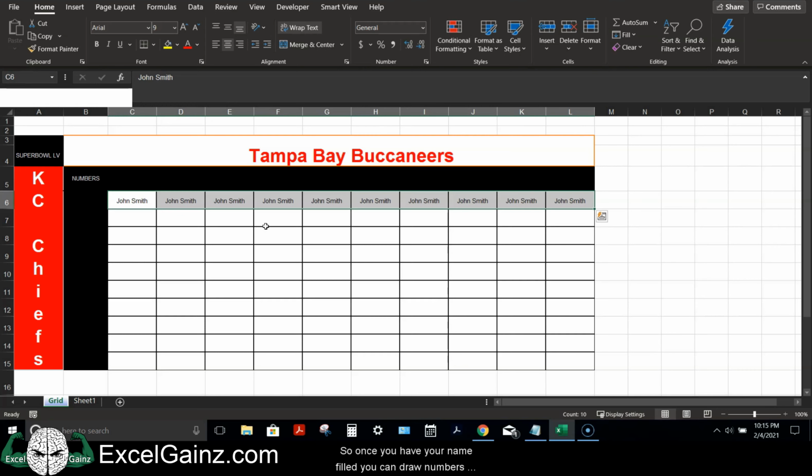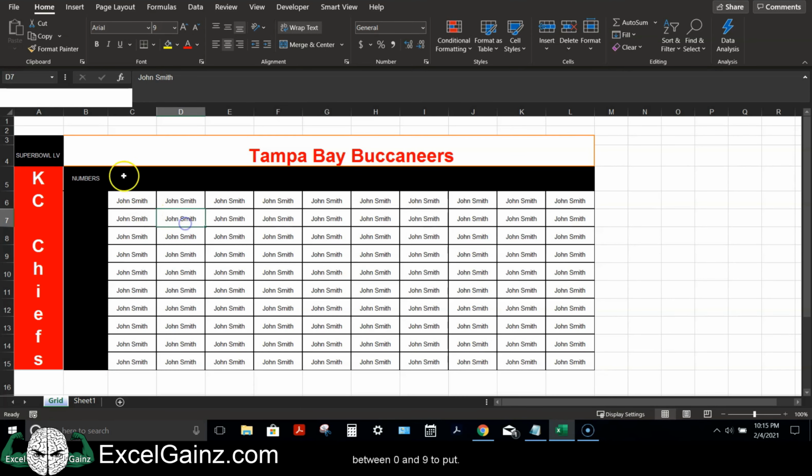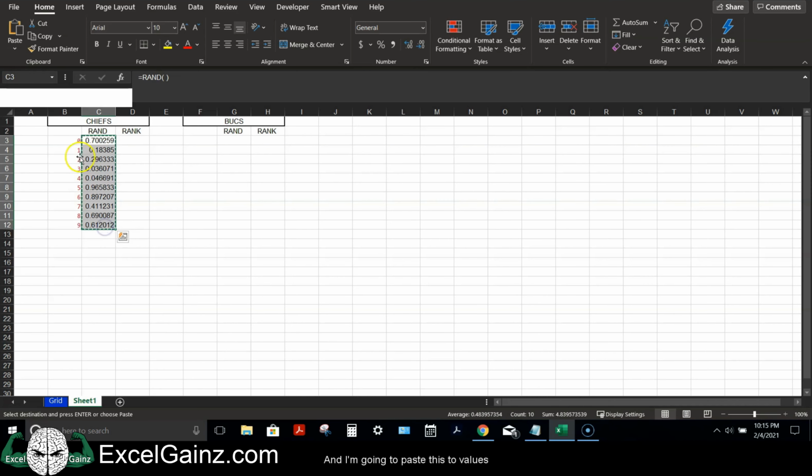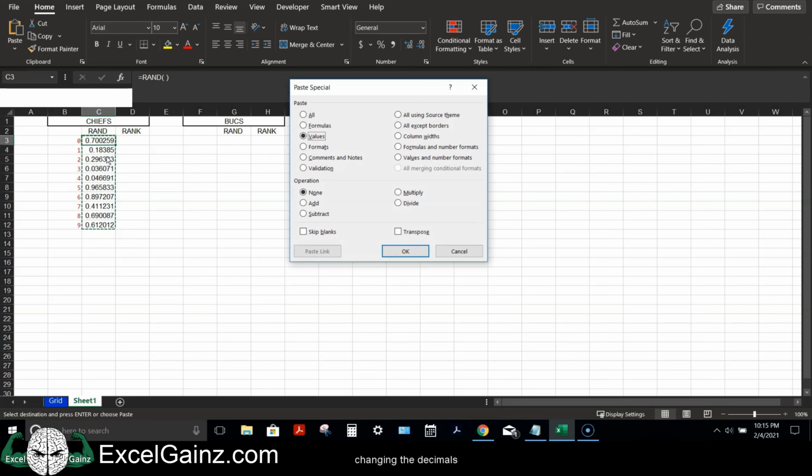So once you have your names filled, you can draw numbers between 0 and 9 to put in the horizontal and vertical axis. So I'm going to use a combination of rand and rank formulas. So I write equals rand, open and close parentheses, then copy this formula down. And I'm going to paste this to values because it's a volatile formula. And if I don't do this, it'll keep changing the decimals.